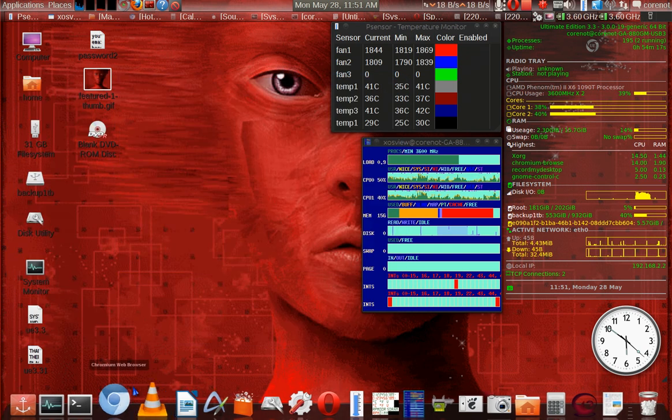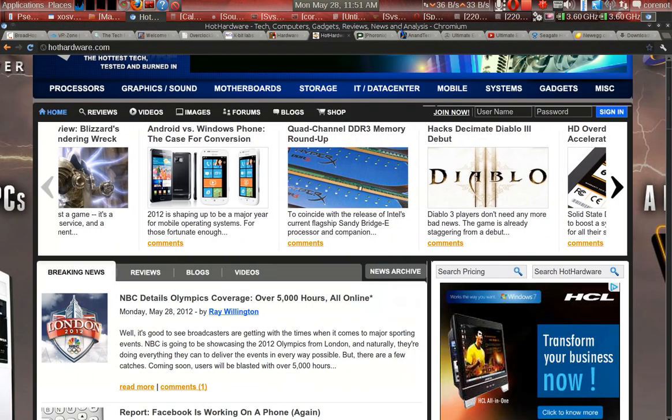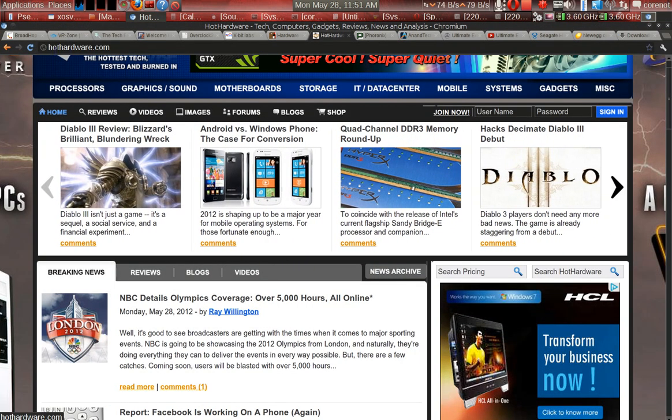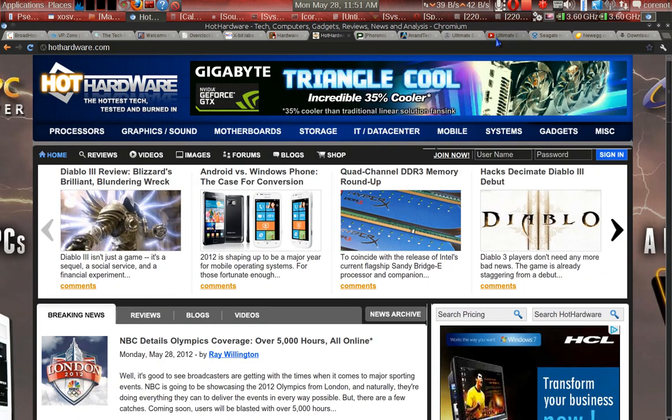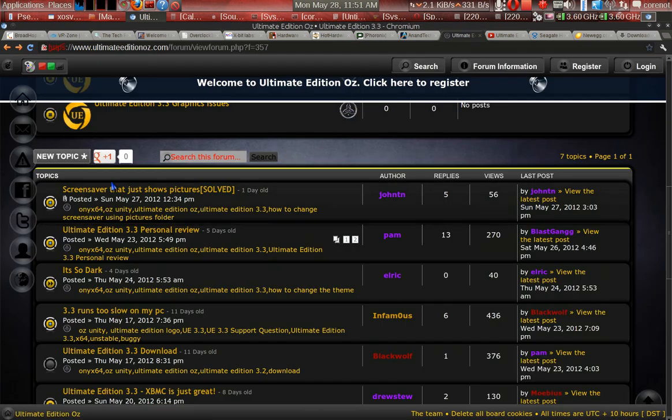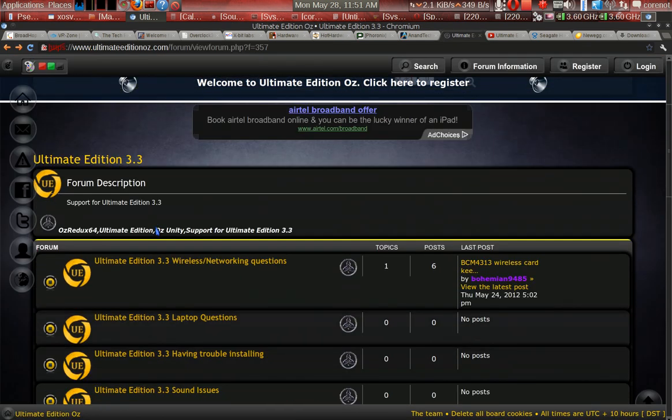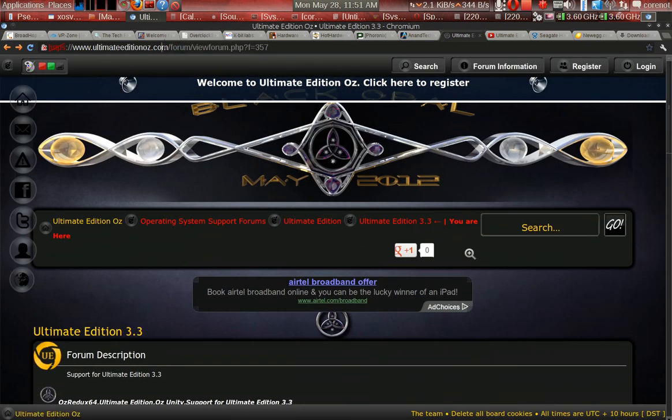So, anyways, moving on. This is Chrome. My Chrome, and these are the tabs that I've opened. And I'll show you the Ultimate Edition page. Okay, and this is Ultimate Edition Oz. This is the website of this operating system, Ultimate. You can go to UltimateEditionOz.com or Ultimate Edition Info, ultimateedition.info.